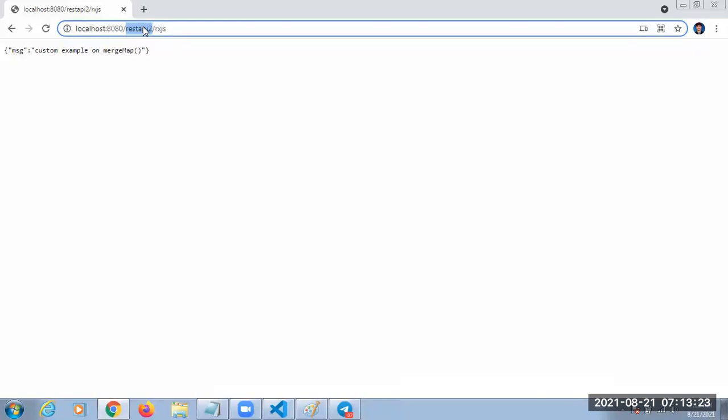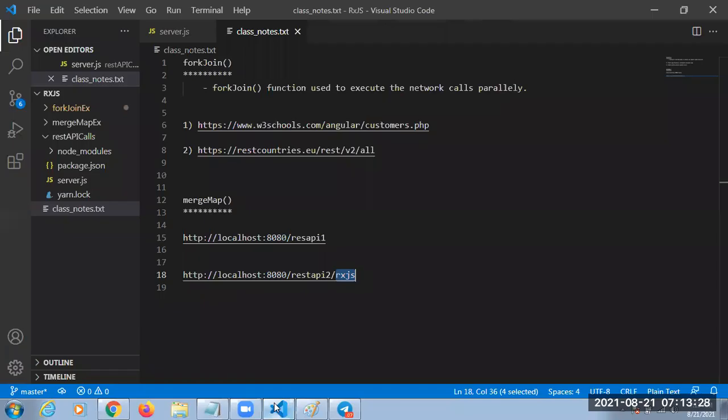So this kind of automation process we need to do with the help of which function? Merge map function. Guys, are you getting a little bit of clarity regarding the RxJS package example?